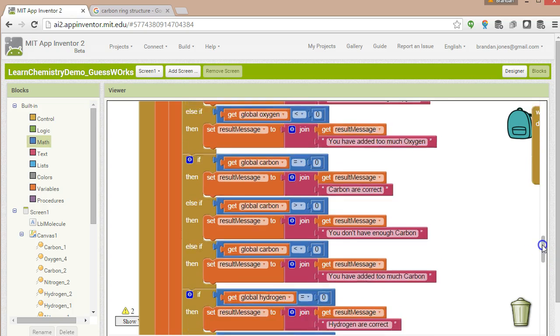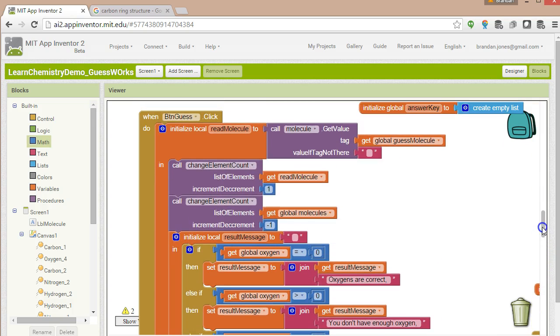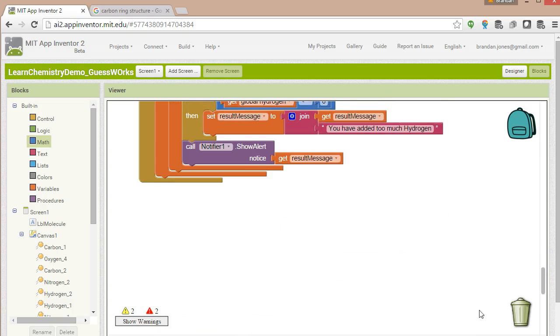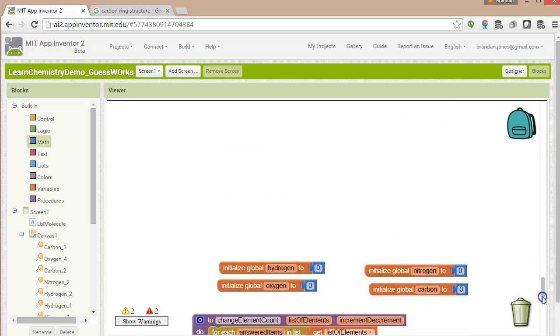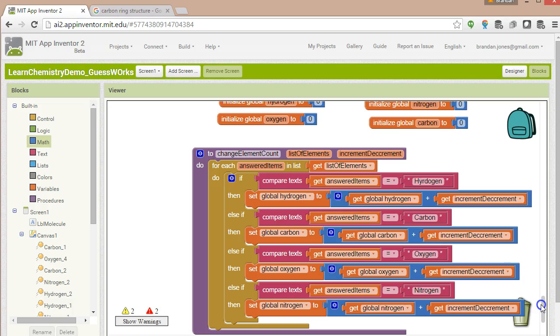So in this video, we saw how we can take a very long event handler. We can take two major parts out that are very similar and refactor them into a separate method. And the separate method, or procedure if you wish, is the one called change element count. It contains simply one of those two blocks that we removed with just a couple of changes. And those are the parameters that we have used here, the list of elements and the increment decrement.